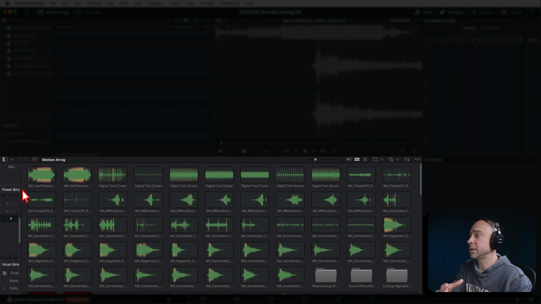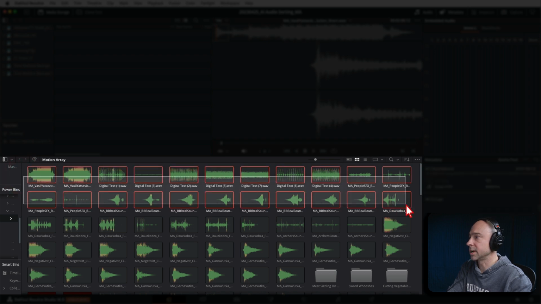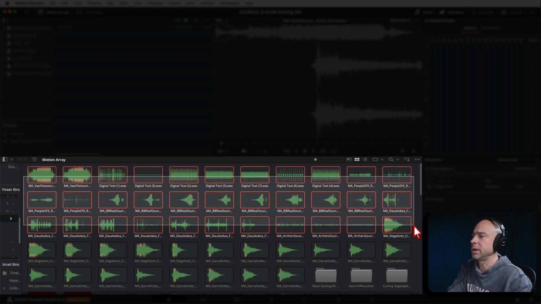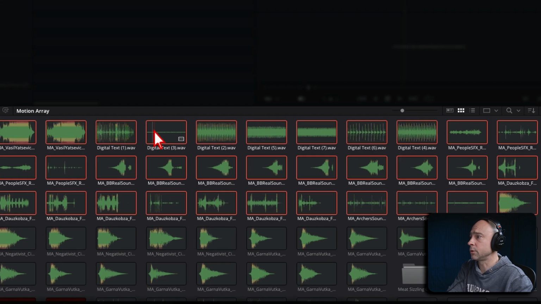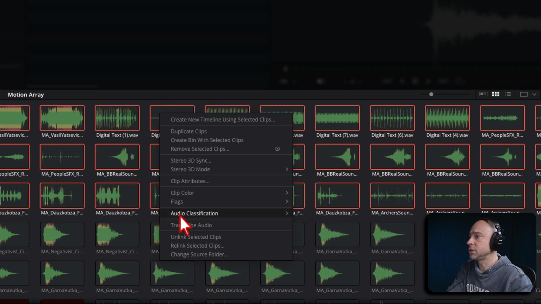Now, in order to have Resolve use the AI to classify these and sort them for us, what you want to do is select the clips that you want to have Resolve analyze. So I'm just going to click, hold, and drag a window over a couple of these here. Maybe we'll do three rows' worth. And once they're selected, you can right-click on any one of them, come down to Audio Classification, and you can analyze. So I'm going to go ahead and hit analyze.